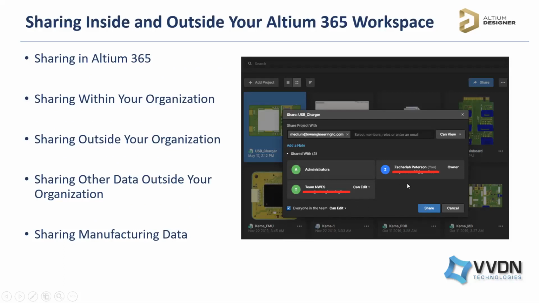So here you can see there is an option like edit, view. Okay, so if you want to allow anyone to edit, you can choose this option and you can share it.